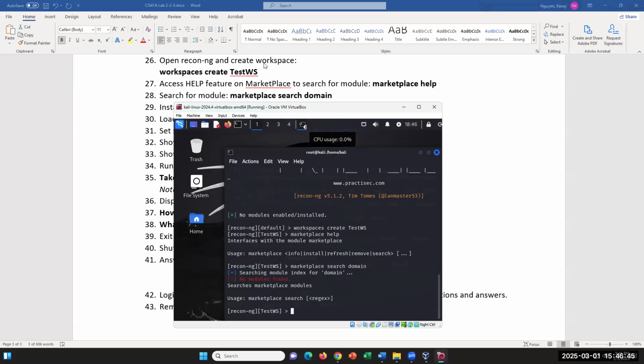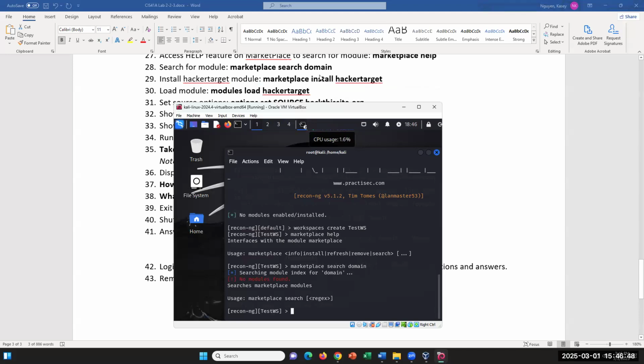And then we are going to install a specific module for recon-ng, and the one that we're using is HackerTarget. HackerTarget is pretty cool because it allows you to set up your target. You can use an IP address or domain. So you're going to go ahead and do marketplace, install HackerTarget.